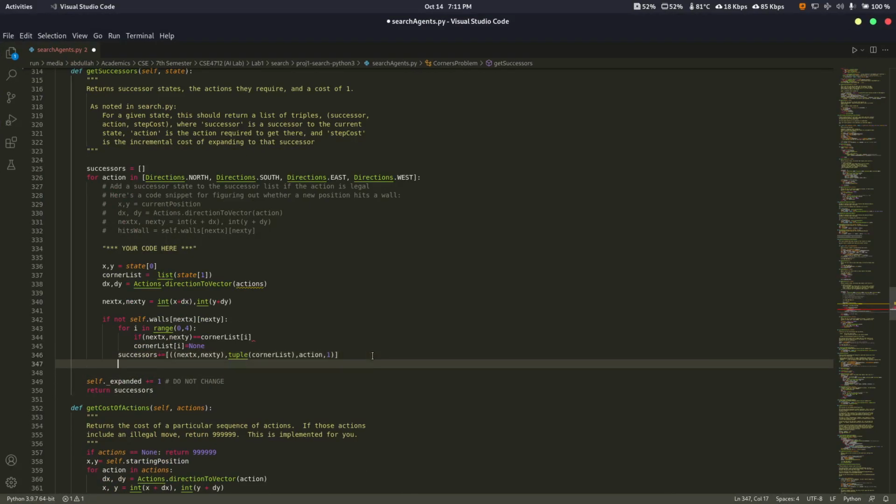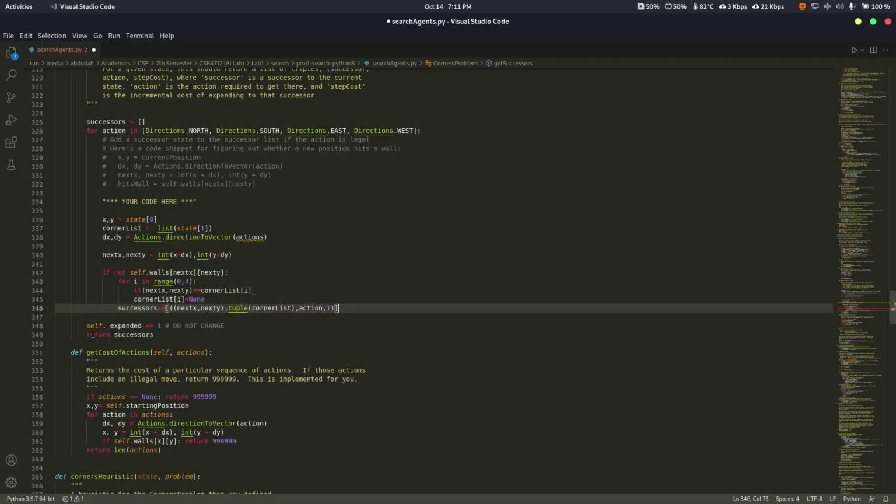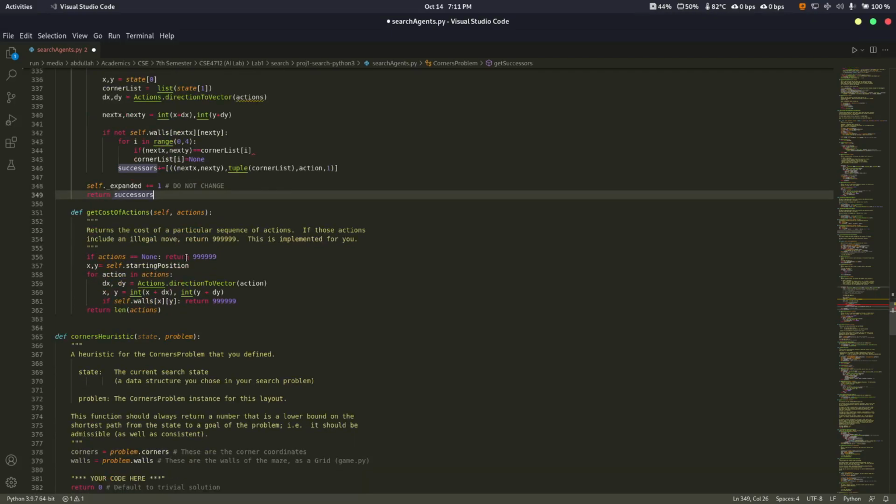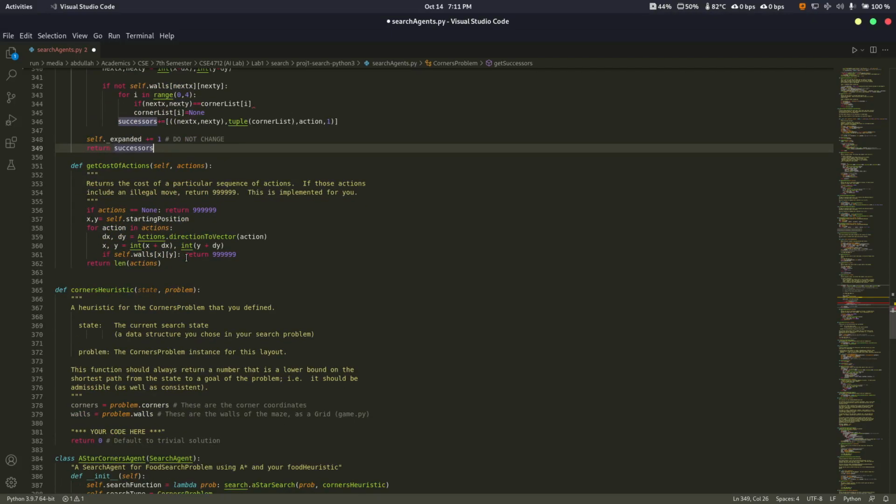So now we just return the successors. That is already implemented. We return the successors. So it's done here, and now we have to implement, yeah, that is done here, and the getCostOfActions is already implemented here.